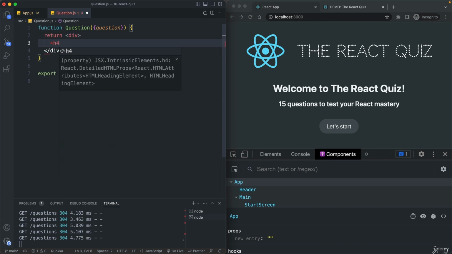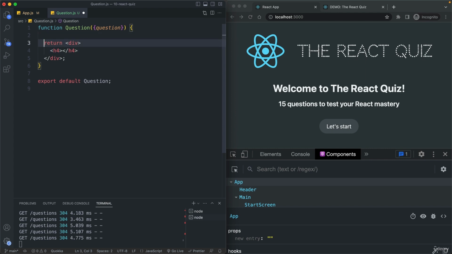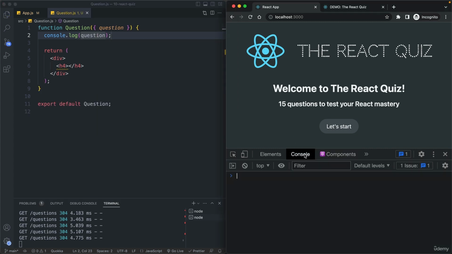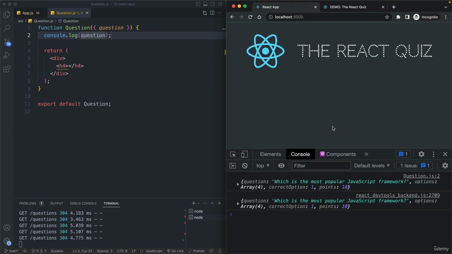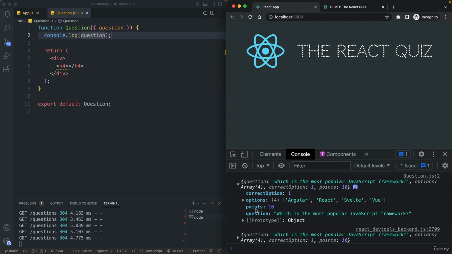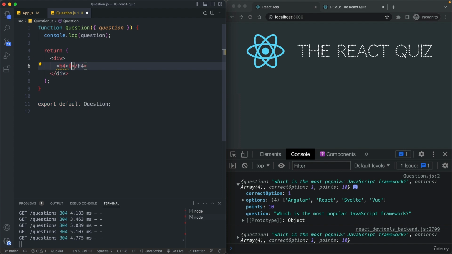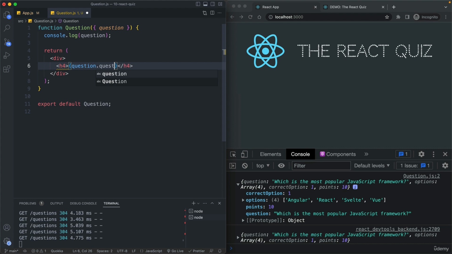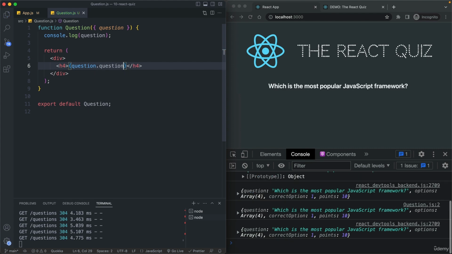And then let's display it. Well, first, let's even take a look at the shape of this object so that we actually know what we are dealing with. So let's come to the console, and as we click here, that should appear. So inside the question, we have the question property. So that's what we want to use first. So here we have basically question.question. And so with this, we get the question already here in the UI.